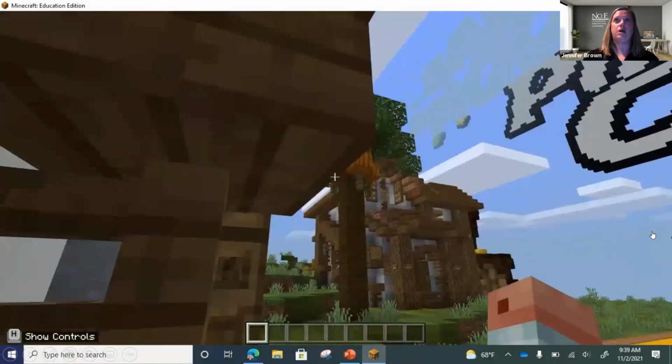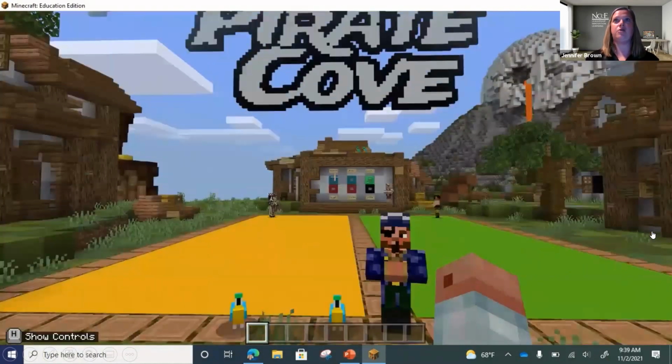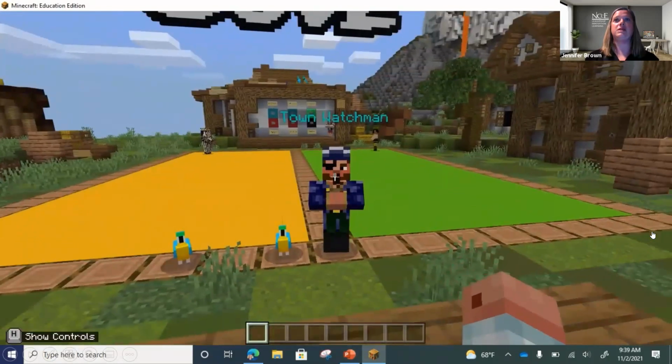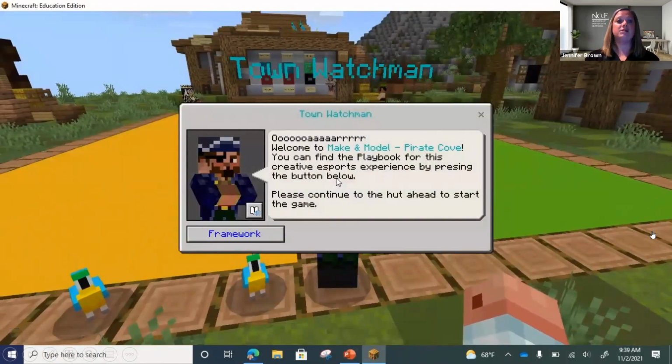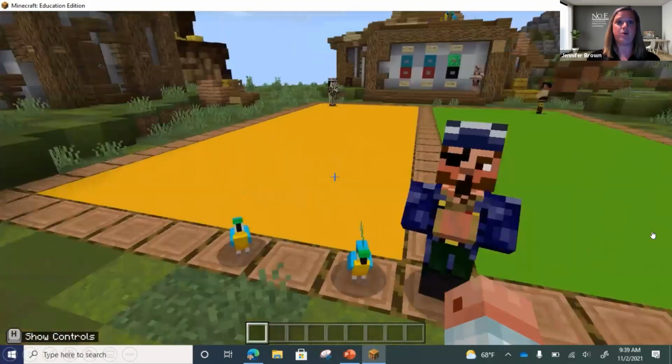Once the world loads, this one's called Pirate Cove. You can look around, you'll see that there is an NPC here, a non-player character. They give you lots of information. And in this case, there's a link to the framework, the esports framework. And I'm also going to give you a link to that framework later as well.